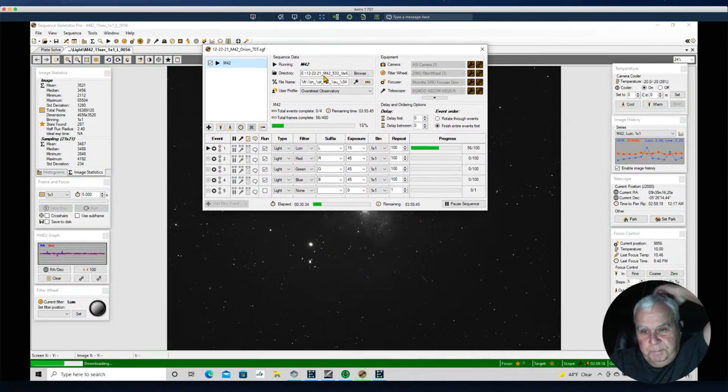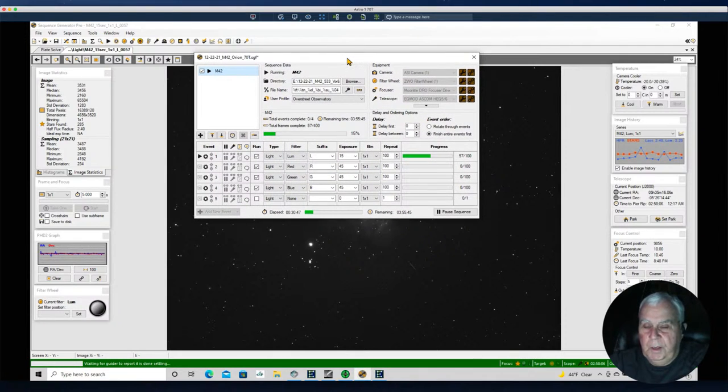At any rate, this is going to run until about midnight, and then I'm going to change filters, and I'm going to run narrowband imaging. The moon will have very little effect on the narrowband imaging, and I'm going to head to different targets and image until morning.